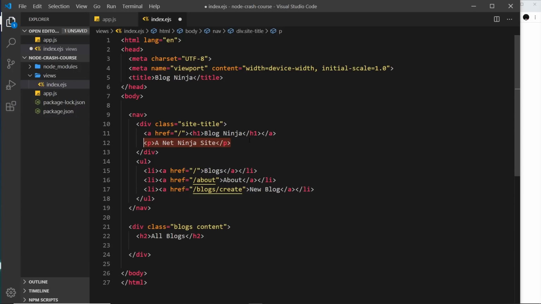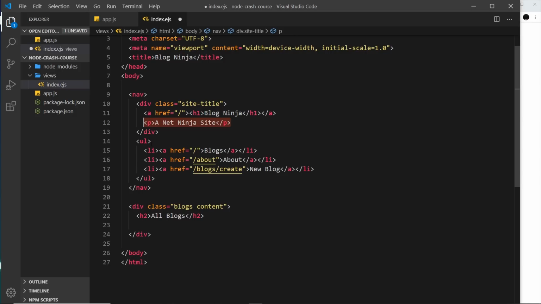I realise that's very egotistical of me, but nonetheless, below that we have a nav right here, and there's three links. There's one to the home page, which is ultimately where we're going to show all of our blogs. There's one to the about page, and there's one to a new page which we've not yet seen and we've not yet created or configured, and that's going to be to a form page to create a new blog.